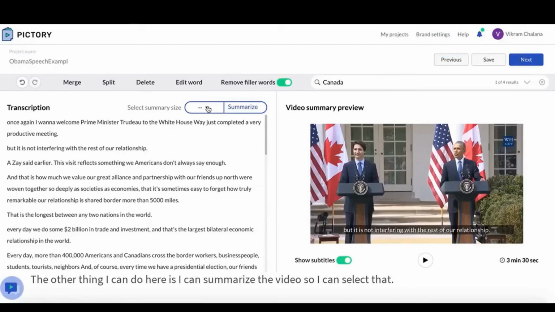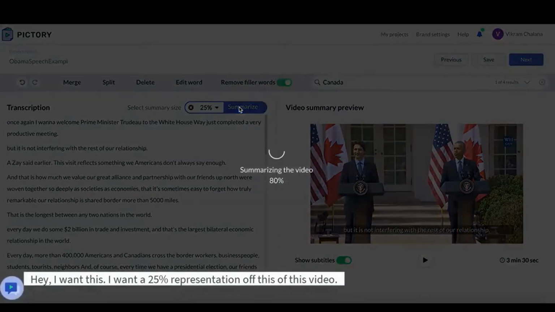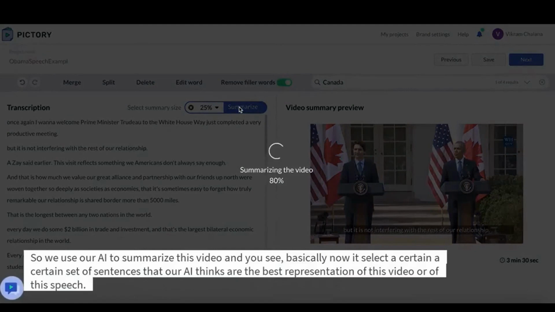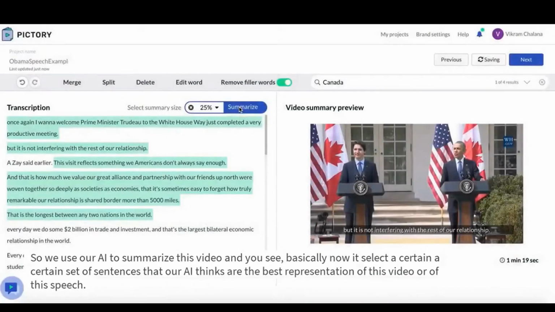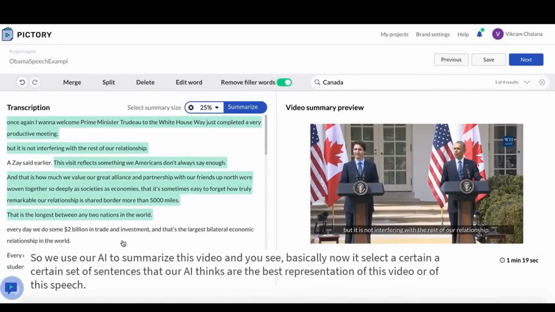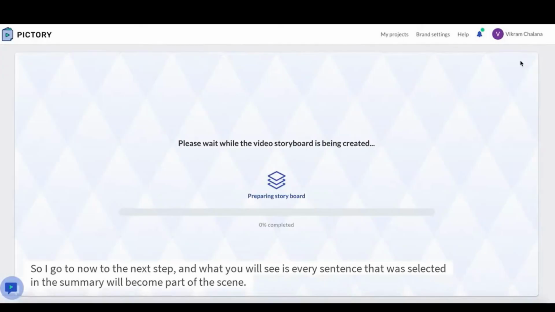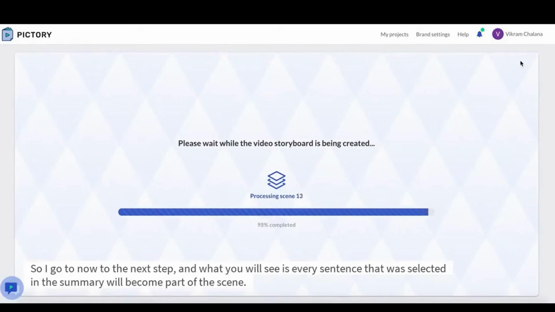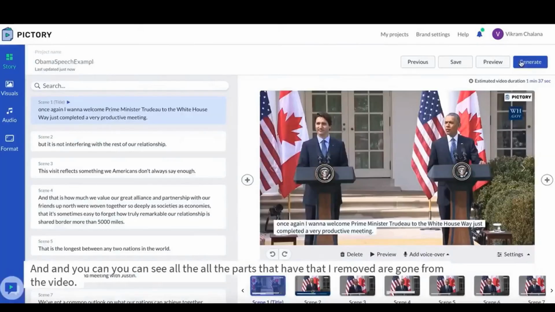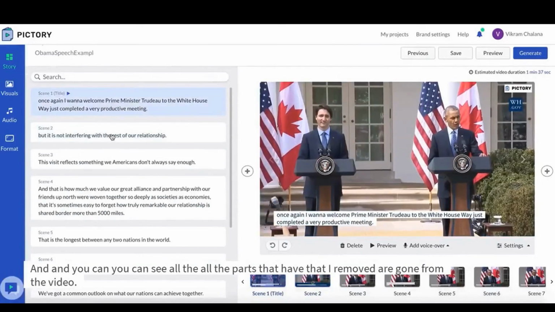The other thing I can do here is I can summarize the video. So I can select that, hey, I want a 25% representation of this video. So we use our AI to summarize this video. And you see basically now it selects a certain set of sentences that our AI thinks are the best representation of this video or of this speech. So I go now to the next step, and what you will see is every sentence that was selected in the summary will become part of the scene, and you can see all the parts that I removed are gone from the video.